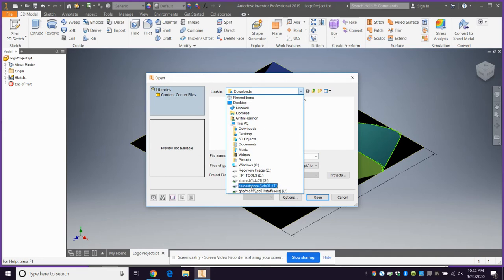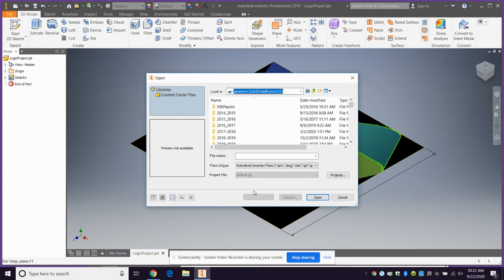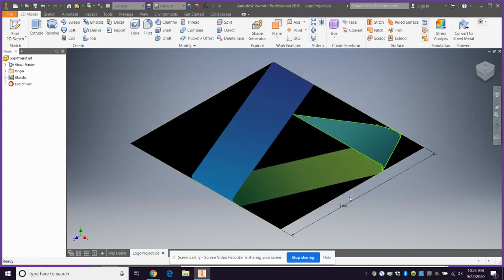And if you remember, you saved it in that Inventor folder, right? You go all the way down to your student user, and you go to that Inventor folder. It was generated, and you'd open it that way.